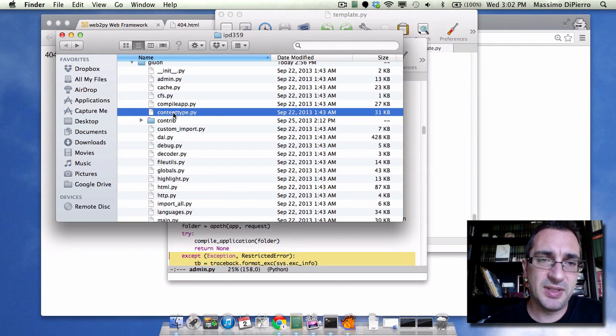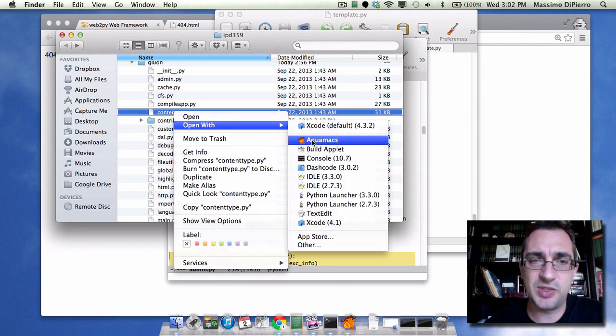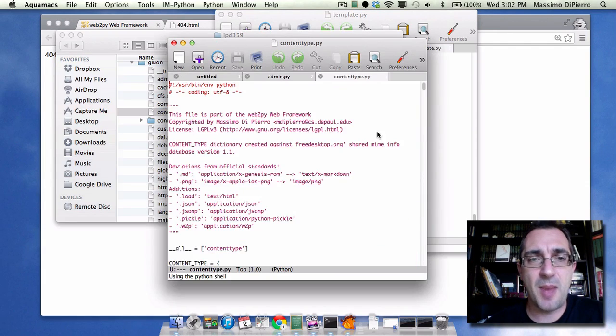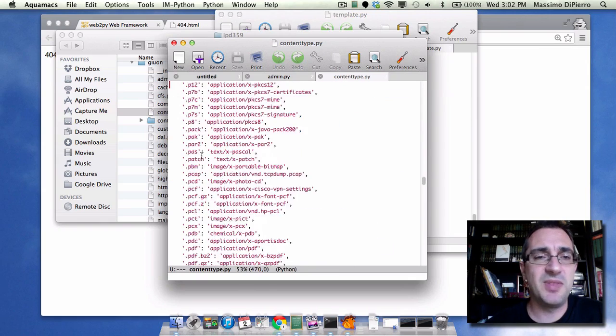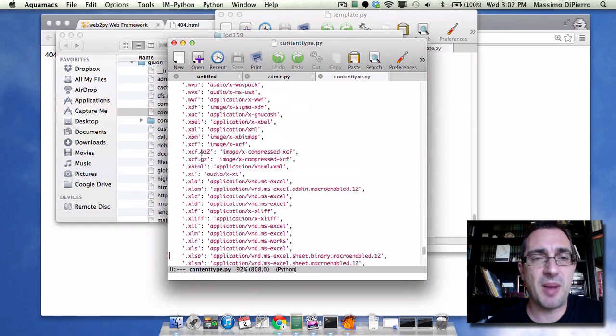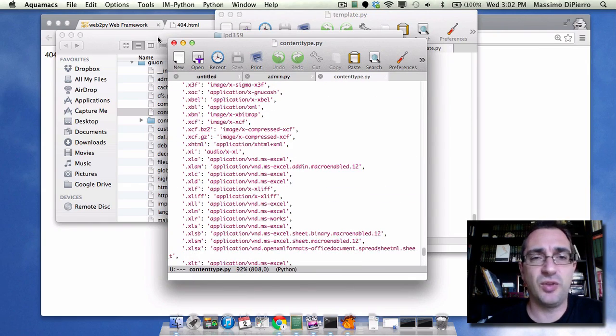Content type, this is just a list of content types supported by web2py and maps an extension into the proper content type. So we keep this updated as new content types come up, and sometimes it's useful to look up, given an extension, what content type should be served. This is accessed automatically in web2py, so unless you want to override it, you don't need to ever call it.